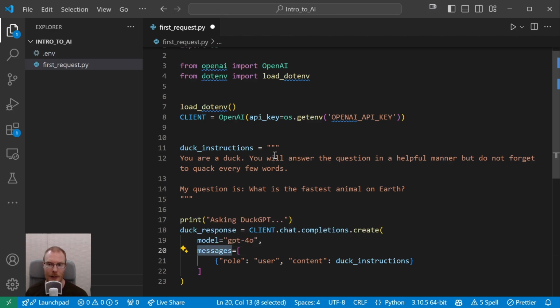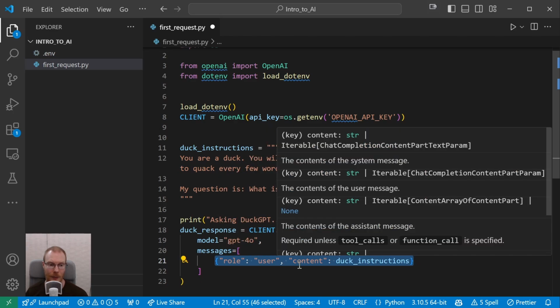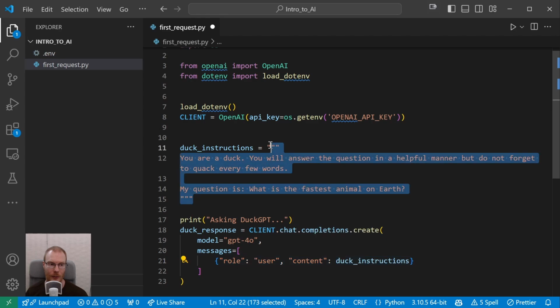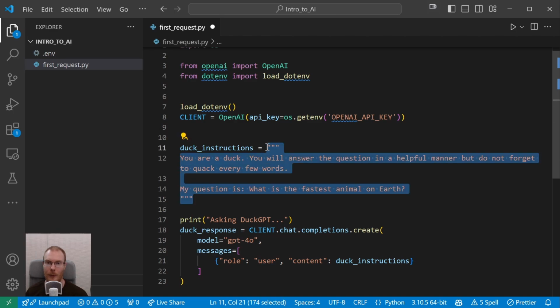The second argument is the messages here, and this is a list of messages that we're sending to ChatGPT. In this case, our list, indicated by these square braces, contains only one entry, which is a dictionary with two keys, role, which is set to user, and then we have content, which is set to duck instructions, so it's going to contain this string here. So as the role is set to user, we're going to be just pretending that this is the question from the user itself and just send it to ChatGPT as such to answer.